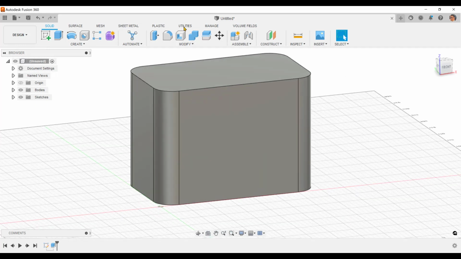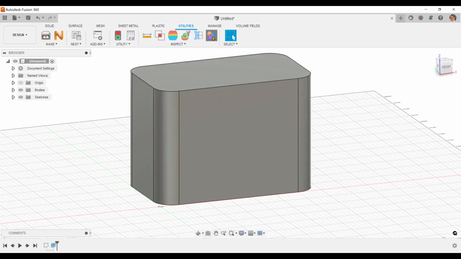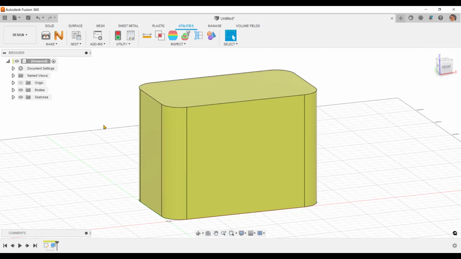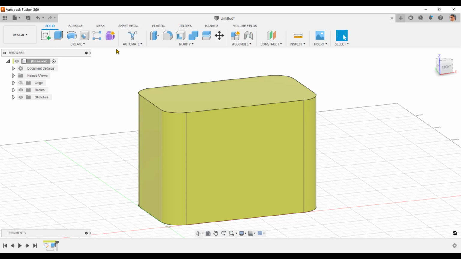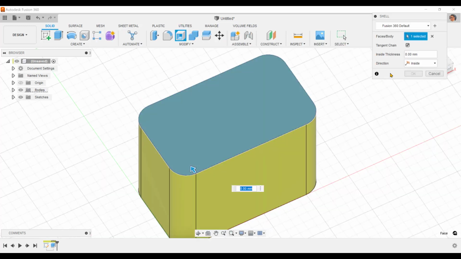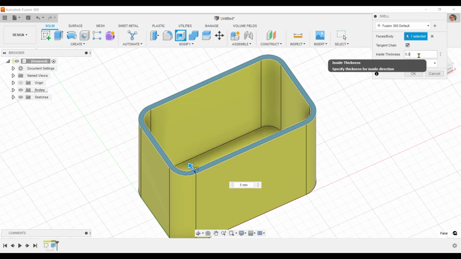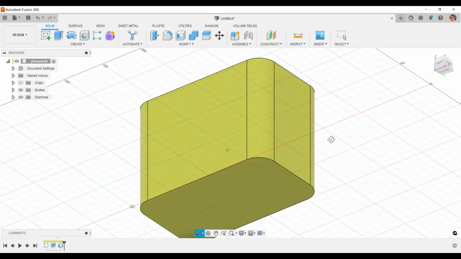Nice little feature here under utilities: you can display different parts in different colors by clicking on display component colors. I like to use that. We're getting back into our design here. Shell it out. Select that. We'll go inside. Let's make this 5 millimeters. Hit OK. And we quickly made this box.